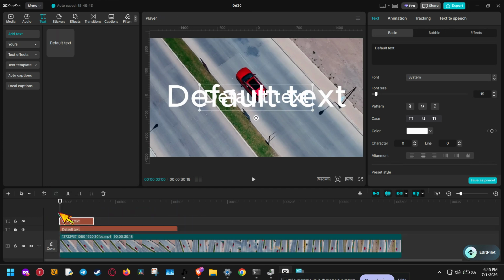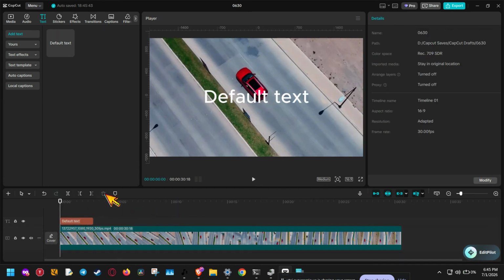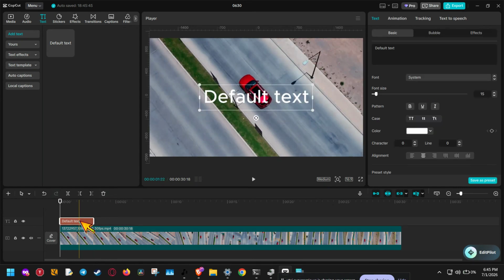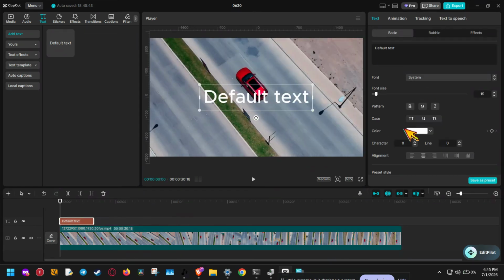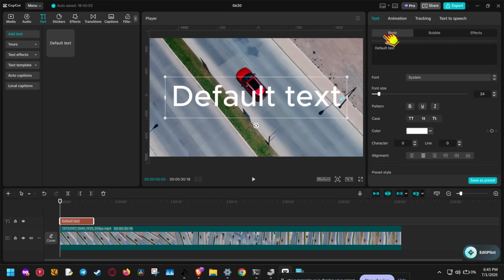After that, click on the text track in the timeline so it becomes selected. Then head over to the top right panel and open the text section. Then go into Basic. This is where you'll be able to edit the actual wording of your text.